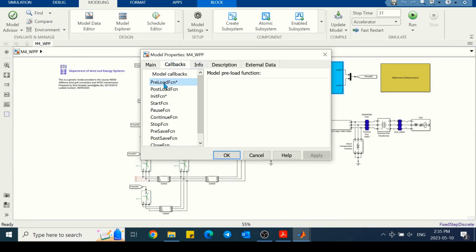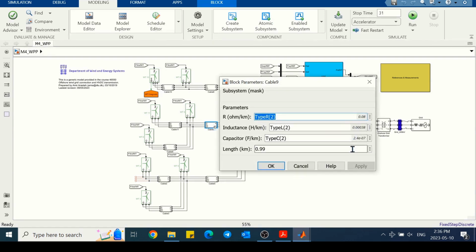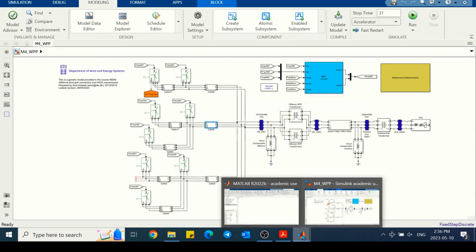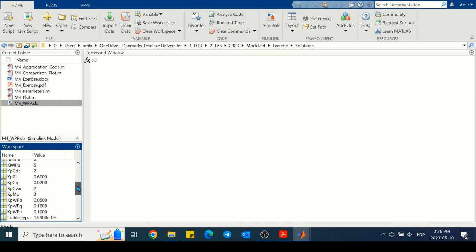It is important to note that this preload function, whatever we put there, will be run once at the beginning when we open the Simulink file. And later, if we make some change in the script, for example, in the parameters file in this case, they will not be evaluated if it is only inserted in the preload function of the callbacks.